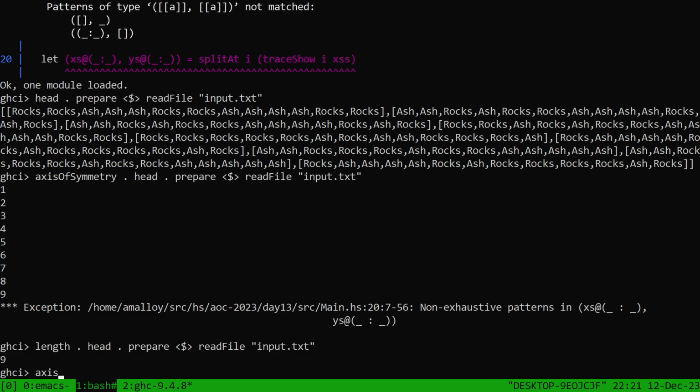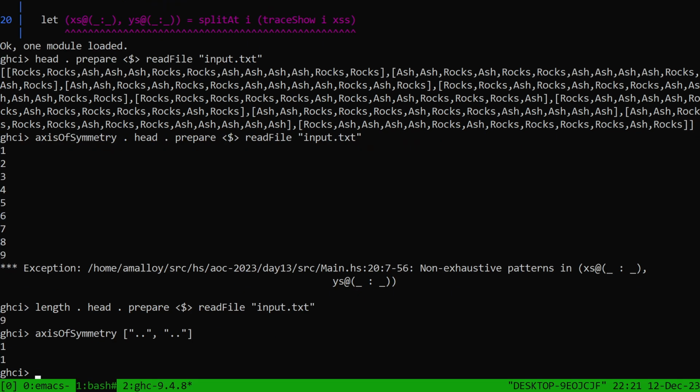Well, let's try axis of symmetry on a smaller input, shall we? Dot, dot, dot, dot. You should really say the axis of symmetry is 1. It is 1. Okay.